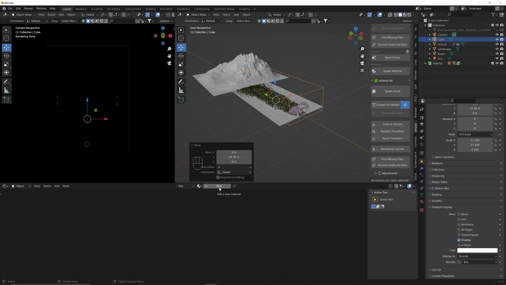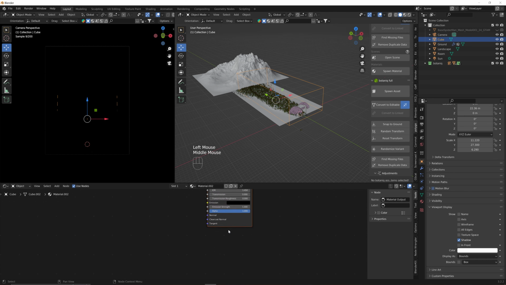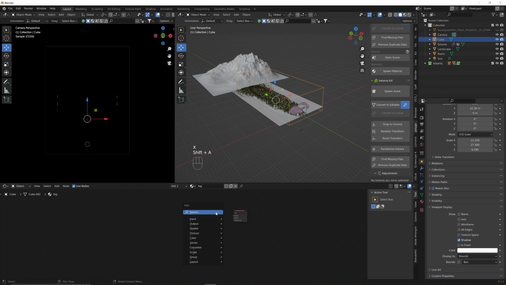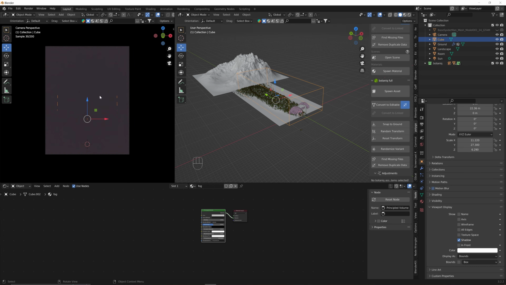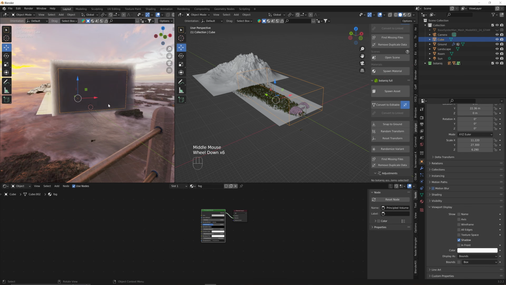So what we're going to do is we're going to hit new material on this. I'm going to go ahead and rename this fog. This cube, and then we're going to hit X and delete the principled BSDF. What we're going to do is we're going to hit Shift A, and we're going to search up a principled volume. Go ahead, click that, add that in, and we're going to plug the volume into the volume. And what this is going to do is this is going to add volume to our entire cube. So as you can see, there it is.